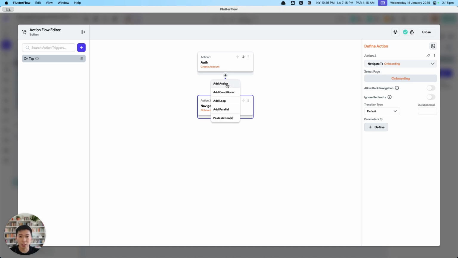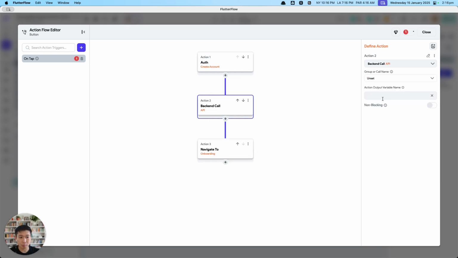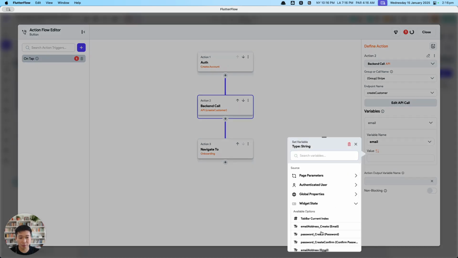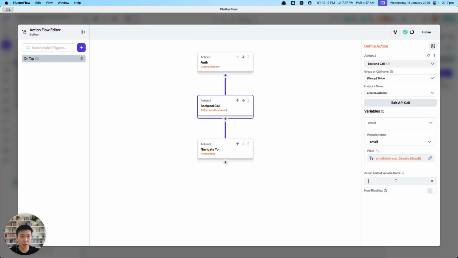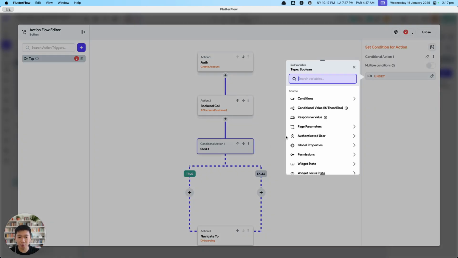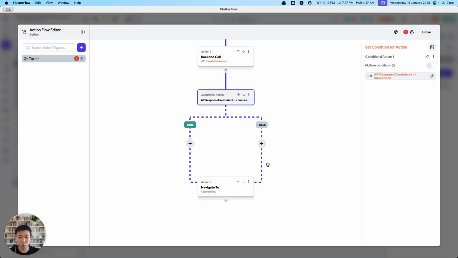So what I will do here is basically we will add an action to make an API call. The API call will be making the group Stripe create customer endpoint, and then the variable we are setting will be the email for documentation purposes. So I'm going to email address create, and then output call will be called API response create account. And then here I am going to add a conditional builder just to make sure it has succeeded. So if it has succeeded, let's go to the true flow, else we'll go to the false flow.